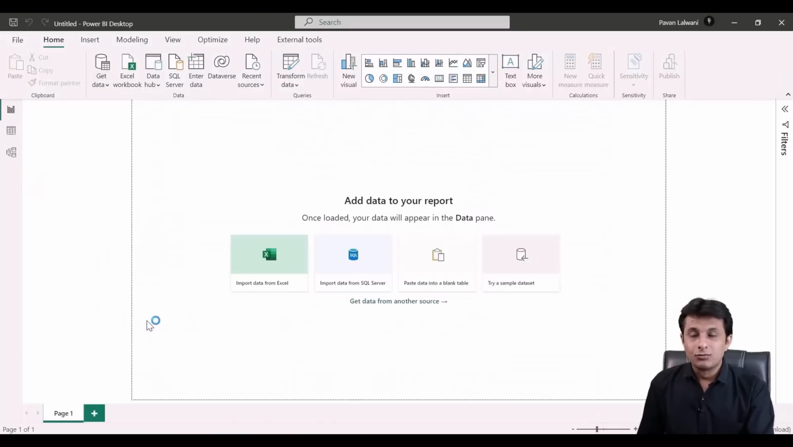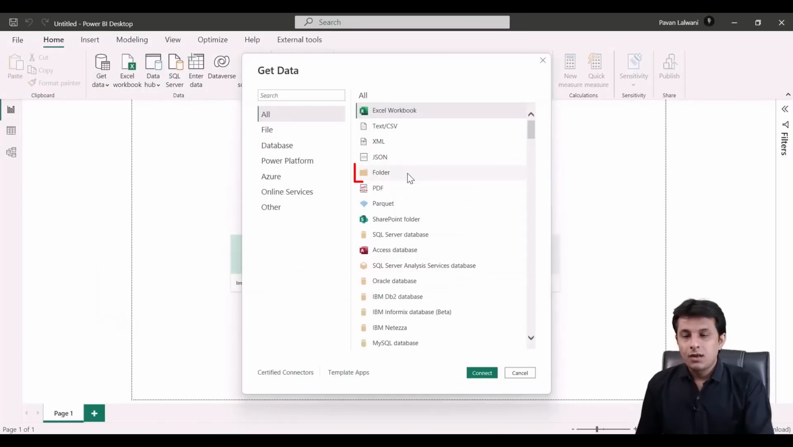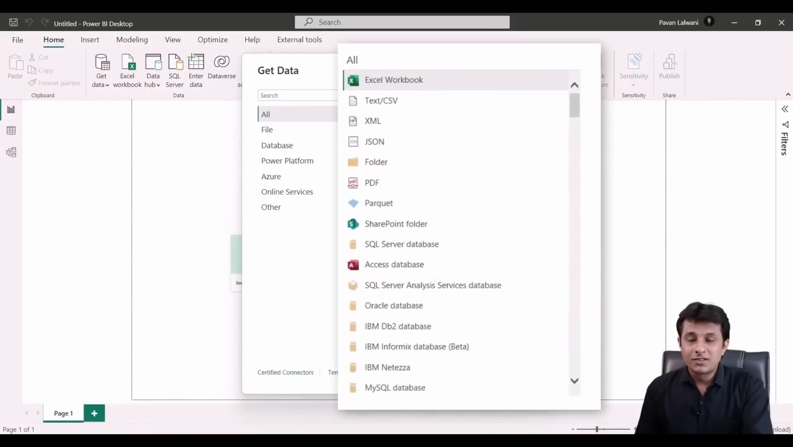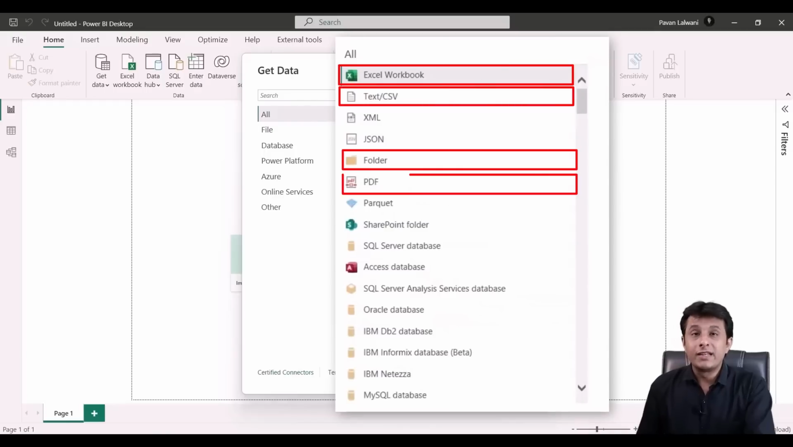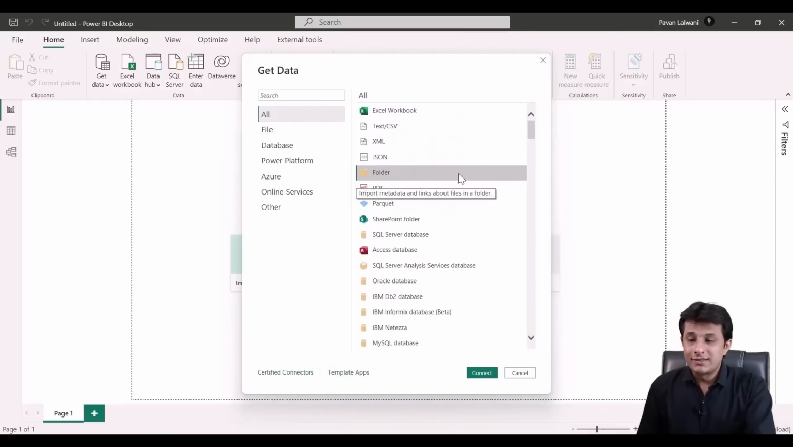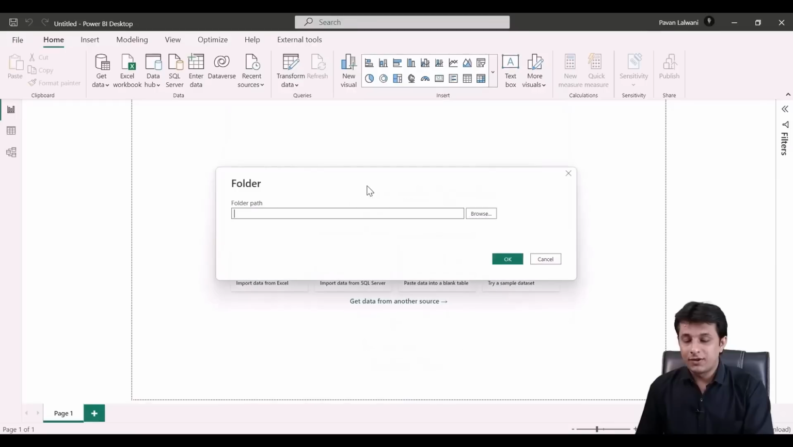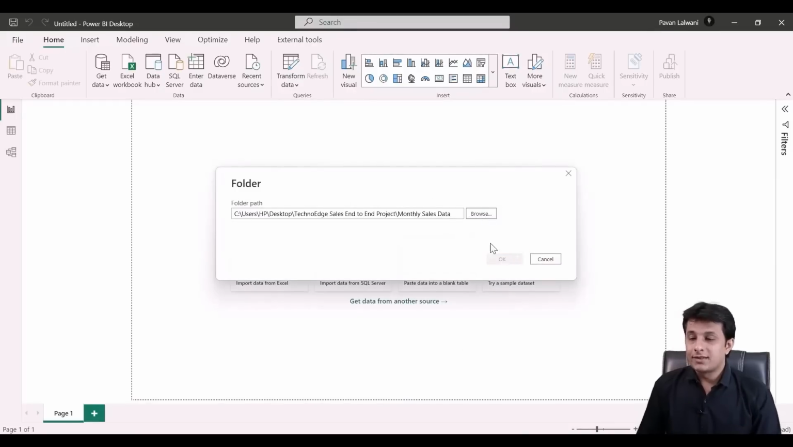Click on Get data, More, and here you can select the folder option. Remember, Microsoft Power BI can bring data from 100 plus data sources. Some of them are folder, CSV, Excel, PDF, LinkedIn, and so on. So I'll select the folder option, click on connect, and paste the path of the folder. Now I can just click on OK.